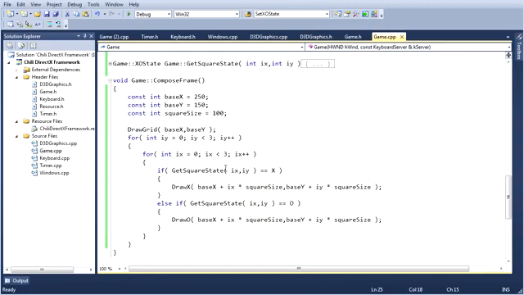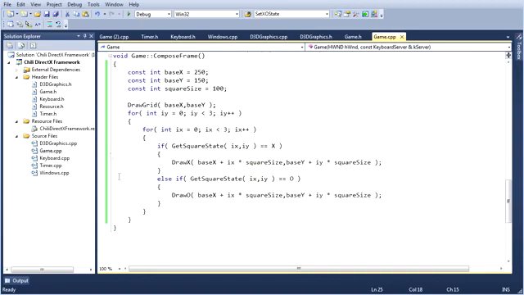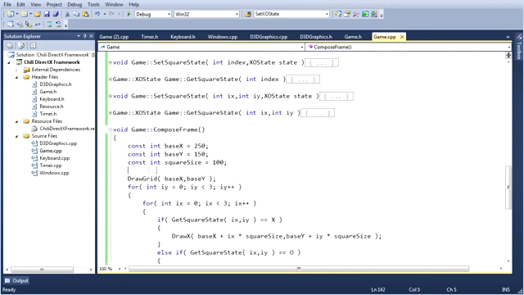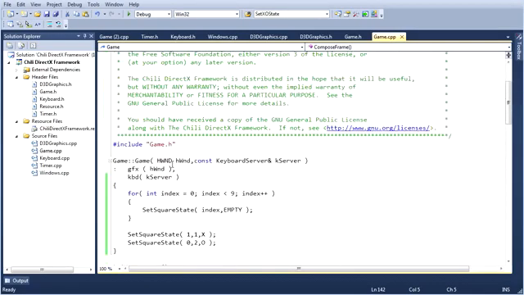Alright. So now we have our code for rendering our game board. We render this every frame. But we still have a ways to go. We have no way of the user providing input, changing the squares themselves. We've got to get on that.